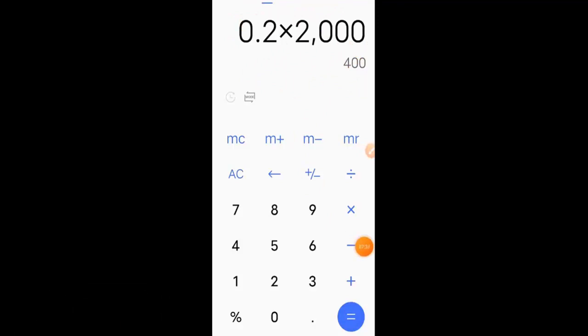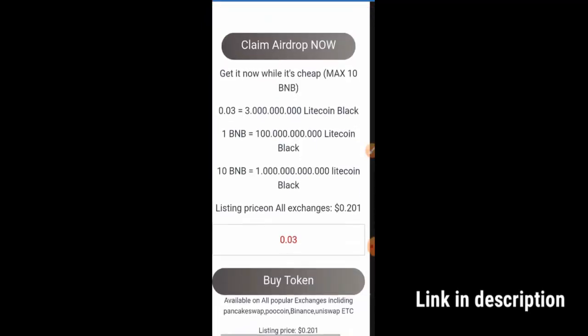Okay, so go ahead and claim the airdrop right now if you haven't, and always remember you need to pay a small amount of BNB as transaction charge.